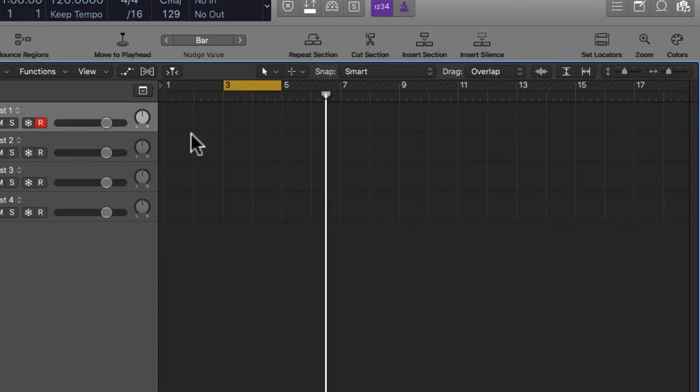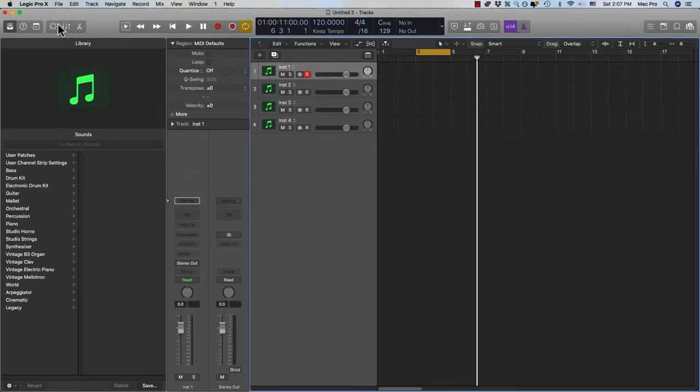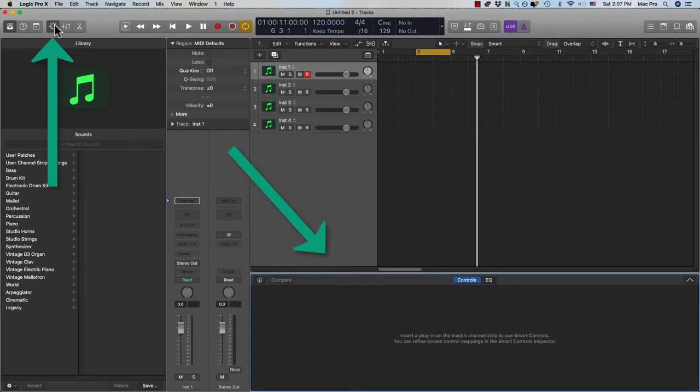So let's move on. We'll get that out of the way. Let's go back over here. And then we have this box here as well. This is for your controls for your instruments. I'll show you that a little bit in a second because there's no instrument loaded up at the moment.